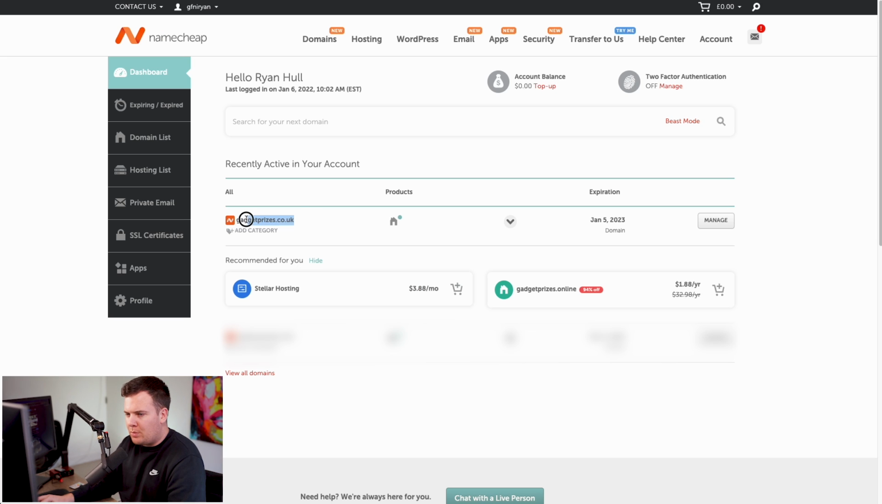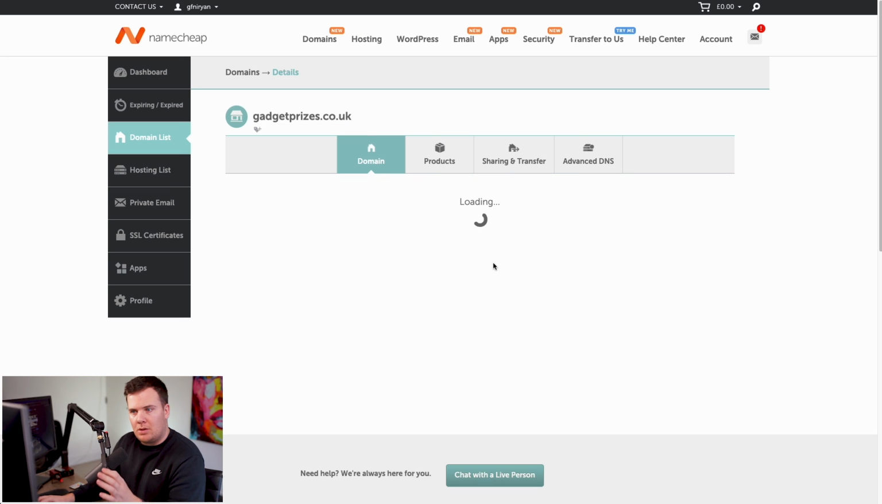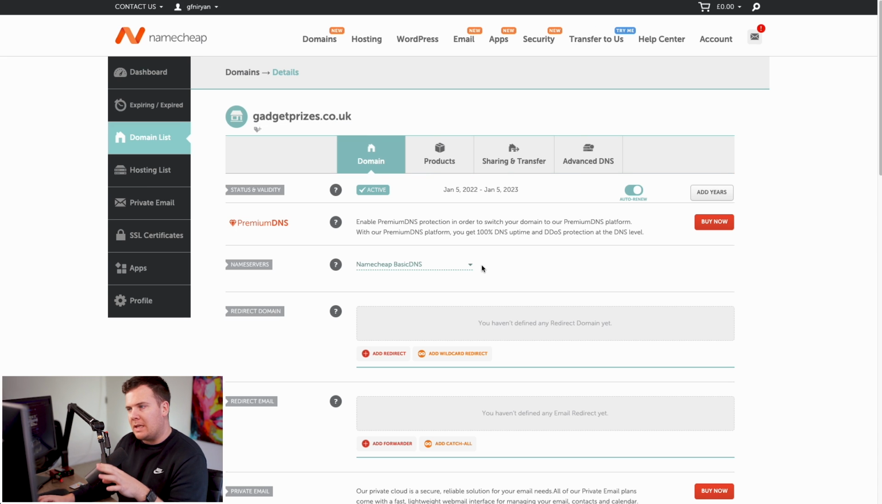All right, so there it is, Gadget Prizes in my dashboard. You can get there by just going to your dashboard here, standard website stuff. So all you need to do is go to manage. And when you're managing your domain name, when you get a server up and running, all you need to do is point it towards it.